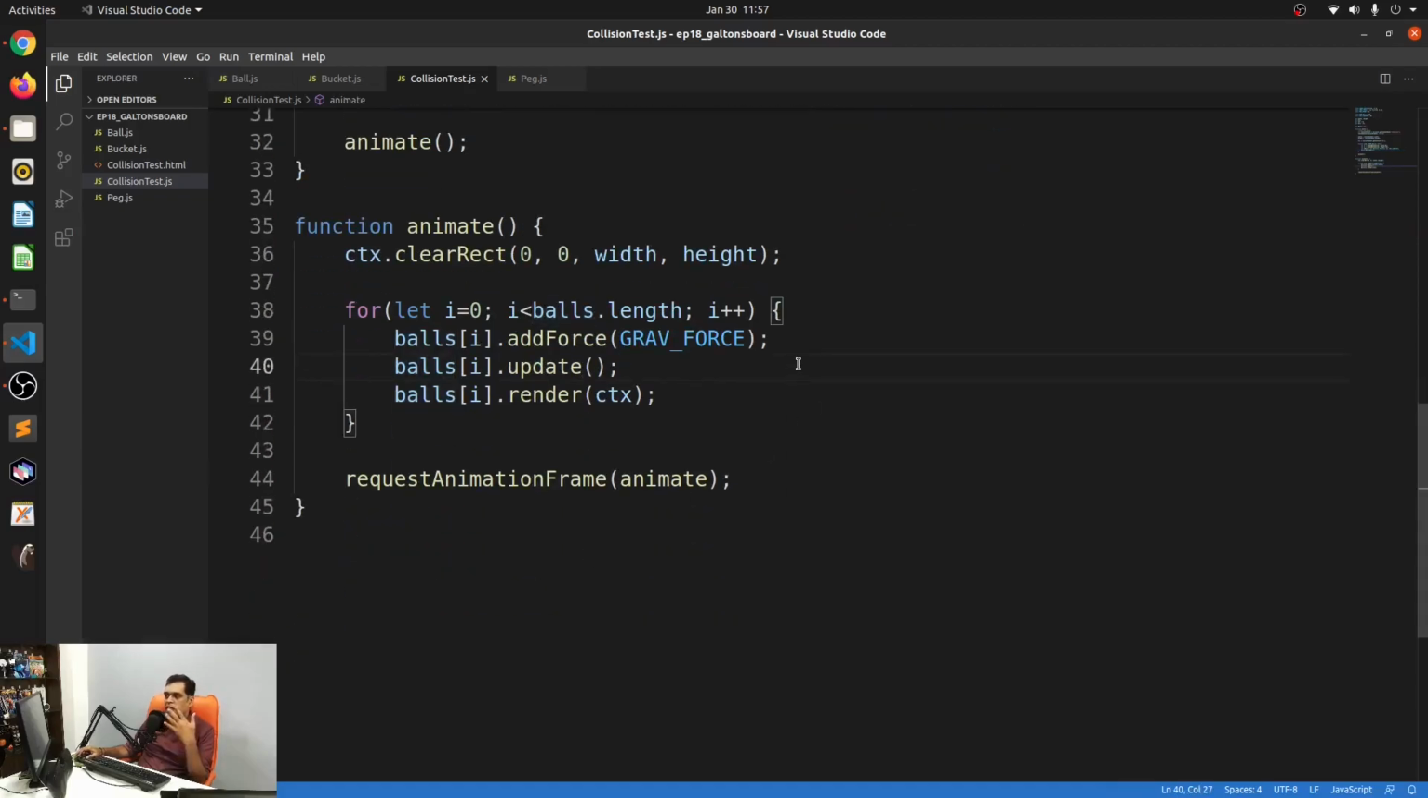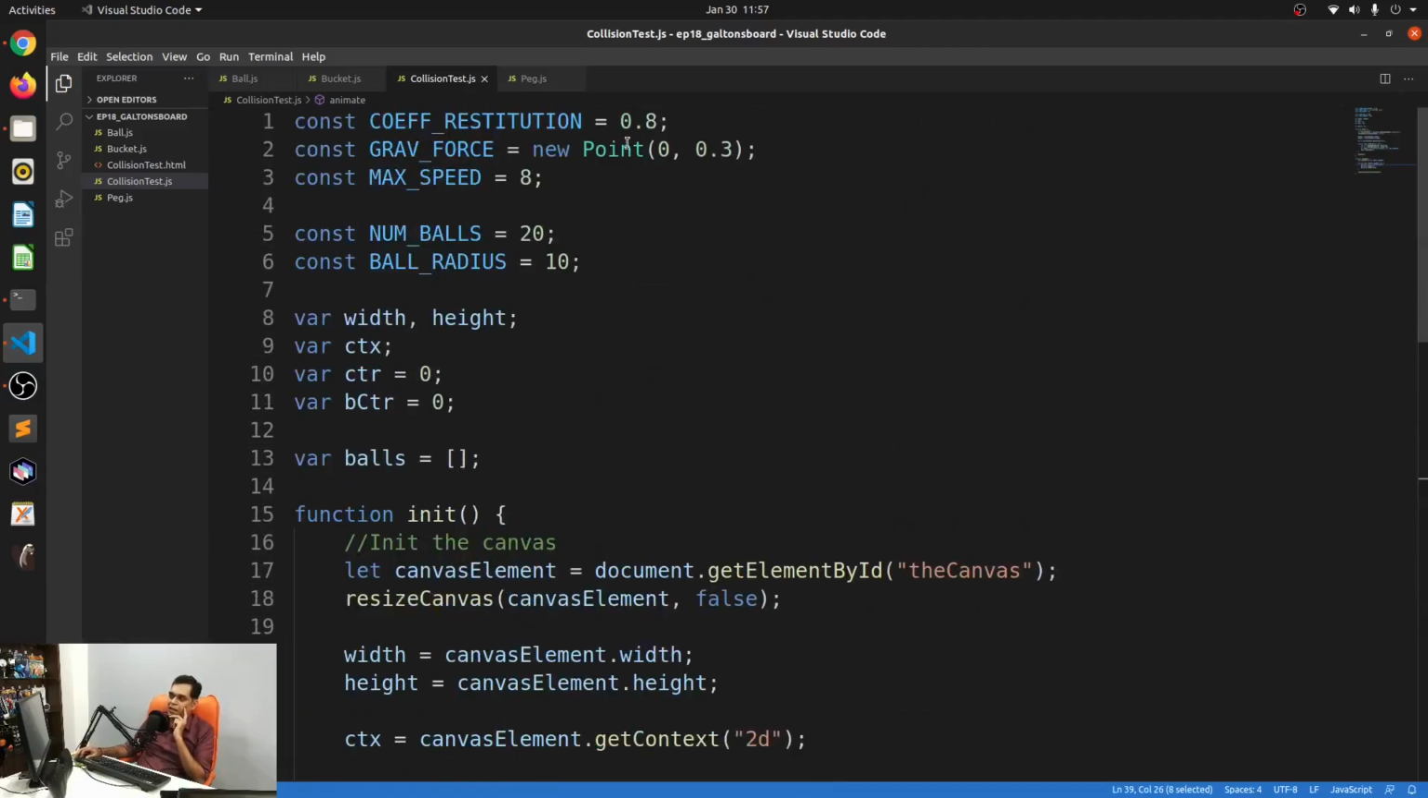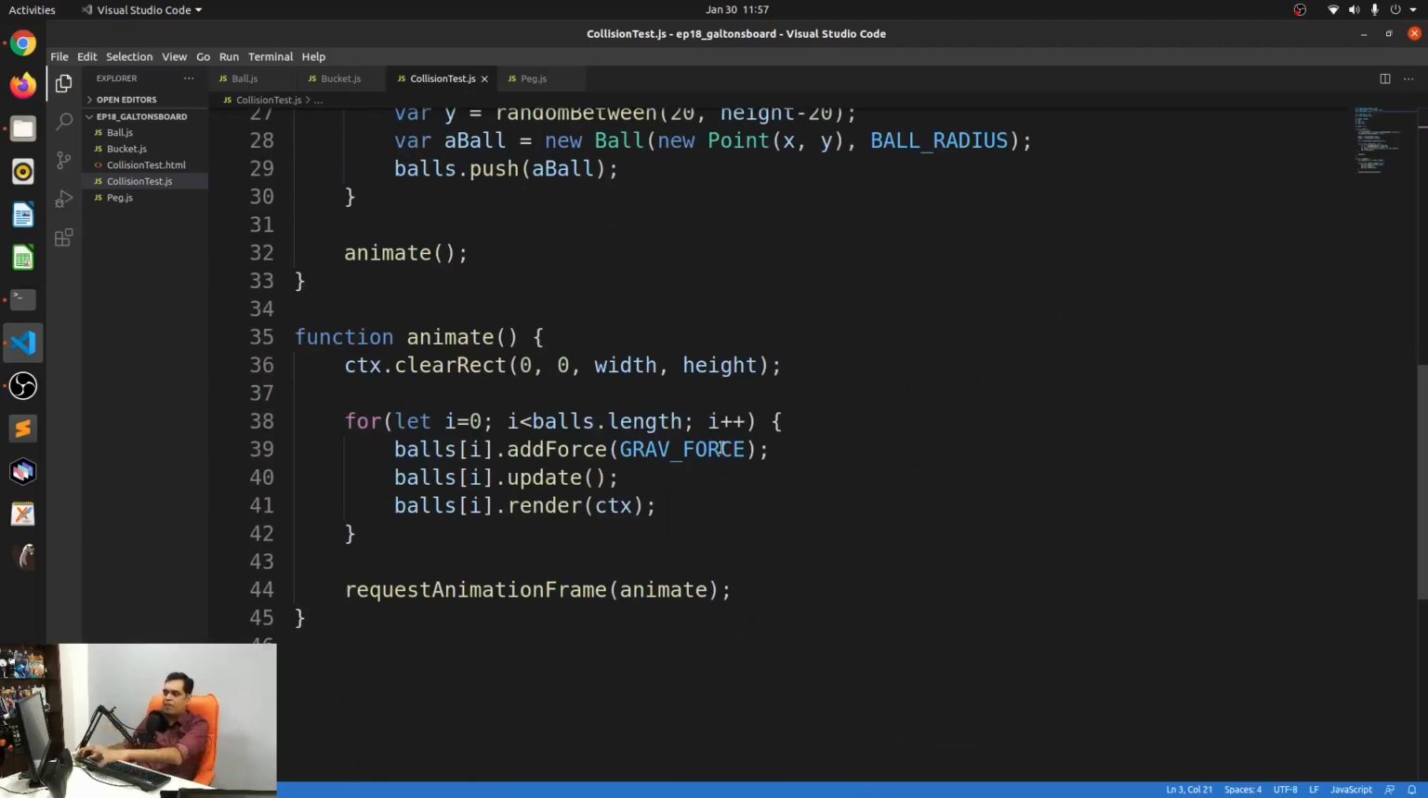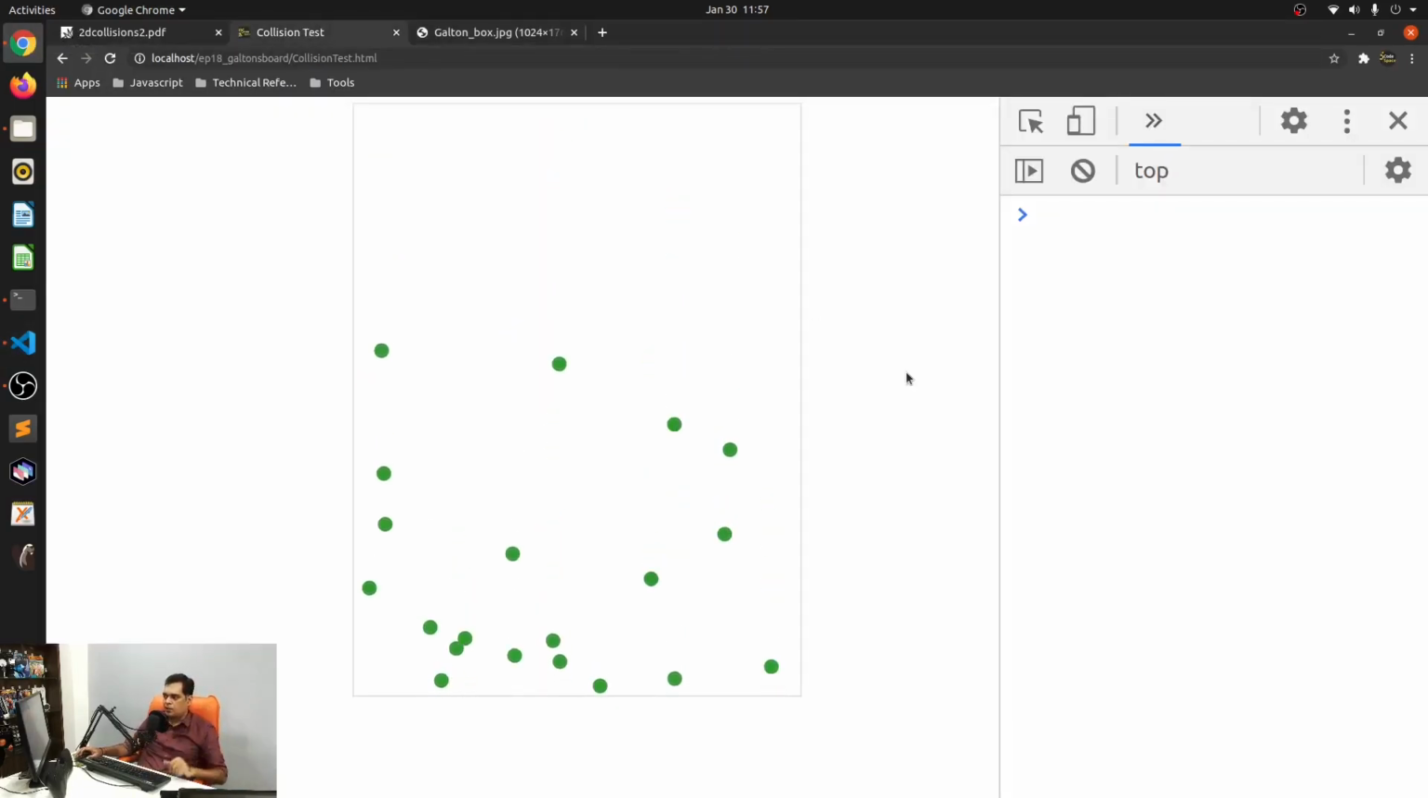What am I animating? In the animation function, I have a function called addForce, which is basically nothing but gravity. Remember that gravity is a constant force. It keeps getting added in such a way that these balls start to accelerate, but then they meet terminal velocity. So every time animate runs, I add a gravitational force, perform an update, which updates their location, and then I perform a render.